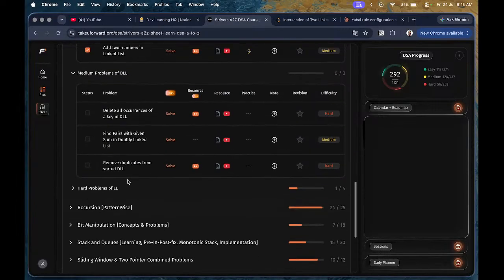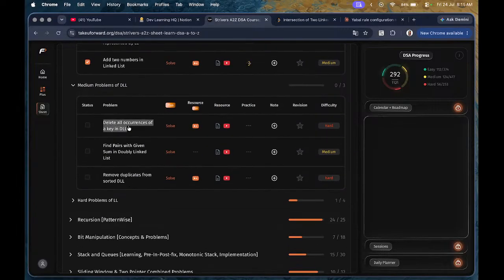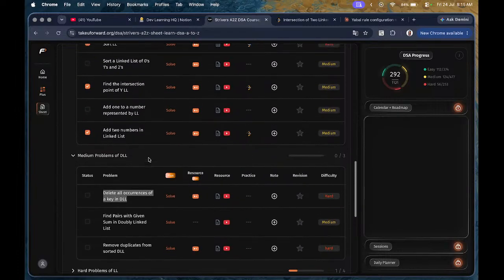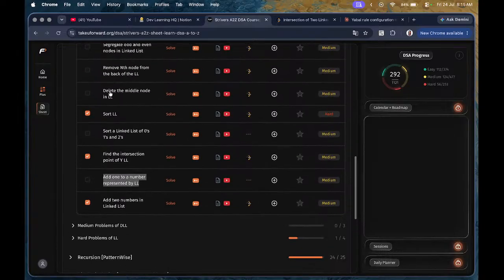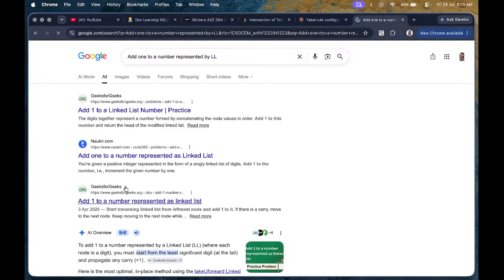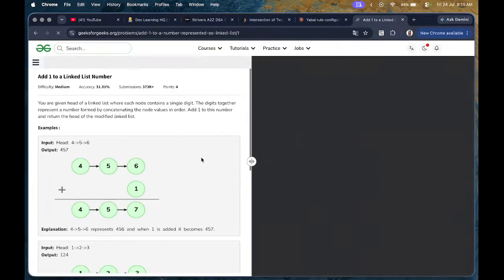Let's move on to doubly linked list. Delete all occurrences of a key in a linked list. Add one to a number represented by a linked list. Delete another node. Let's find this problem in the manual linked list.